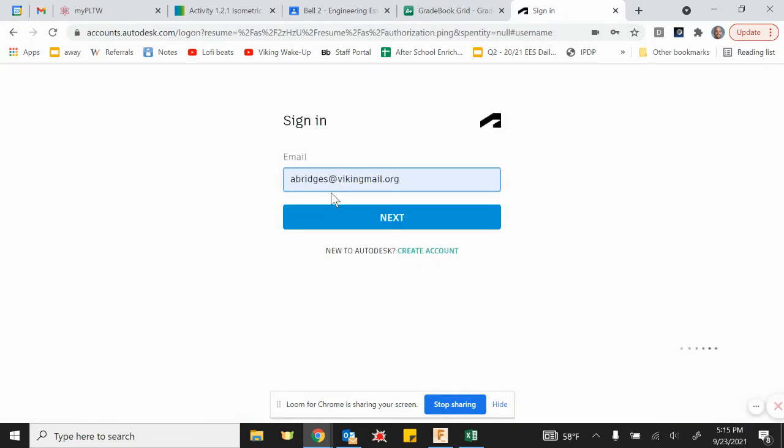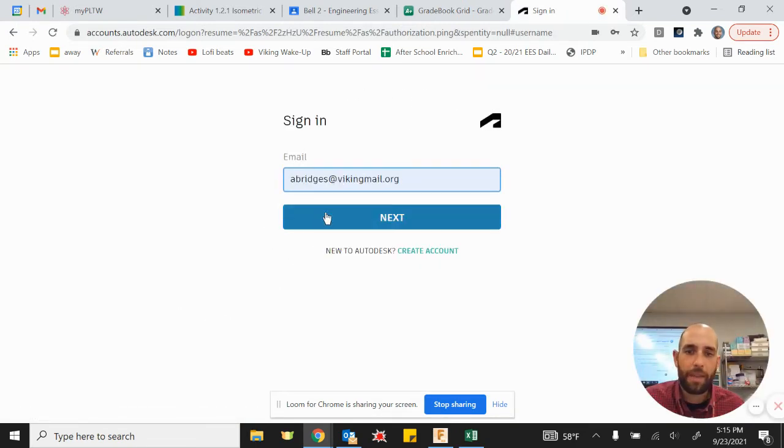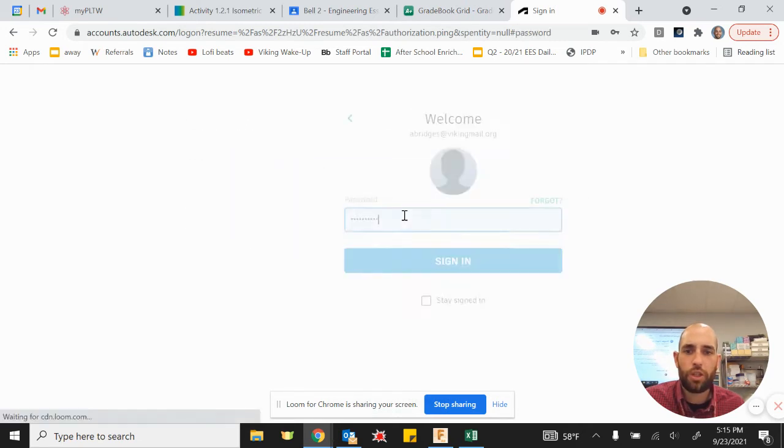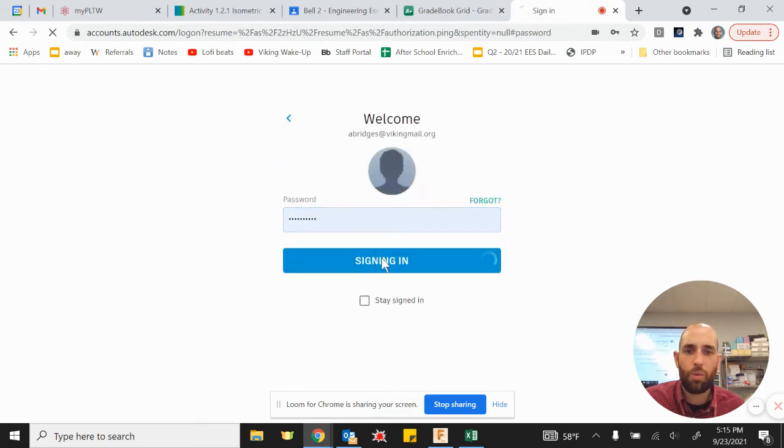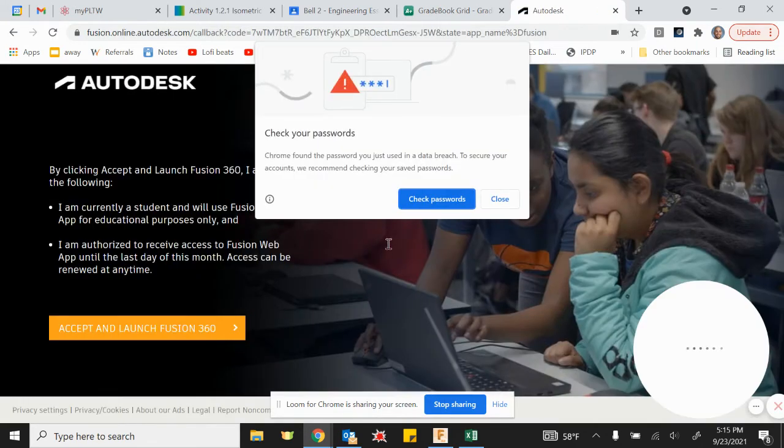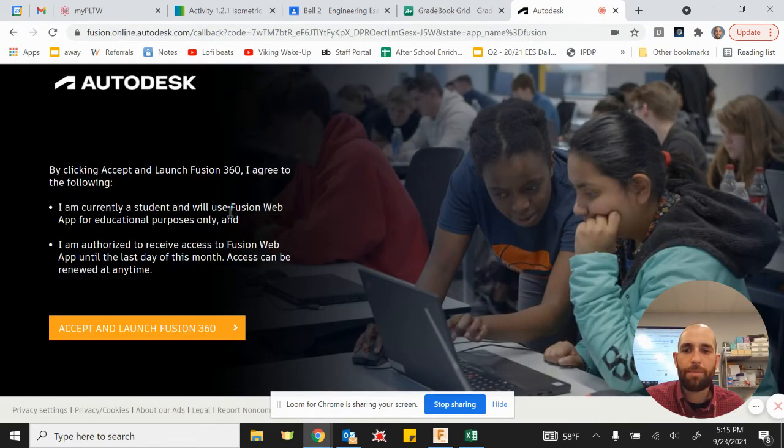And it's going to want you to log in with your Autodesk account. Like I said, we used your Viking mail username and password, so it should just be an easy one for you to log in on, okay? Once you get it, it's going to ask you, do you want to accept and launch Fusion 360? And you're going to say yes.